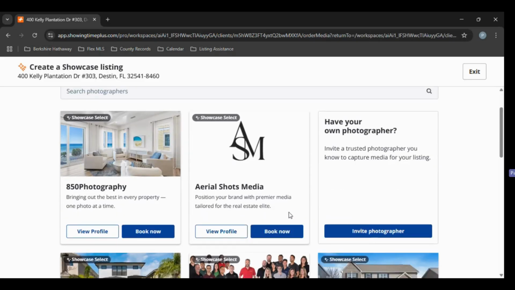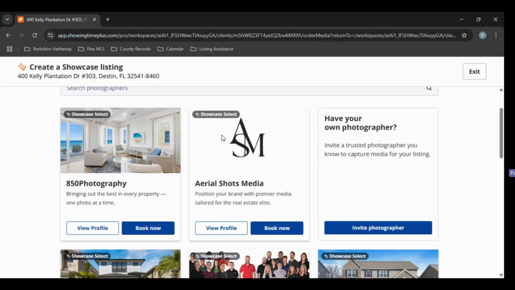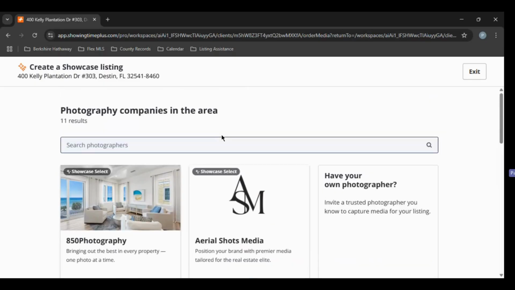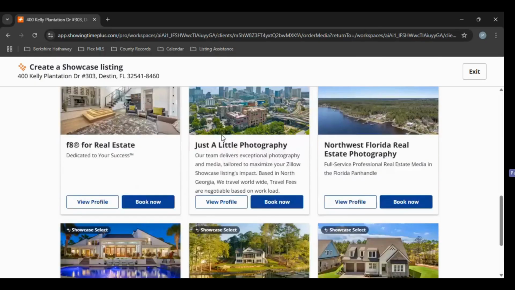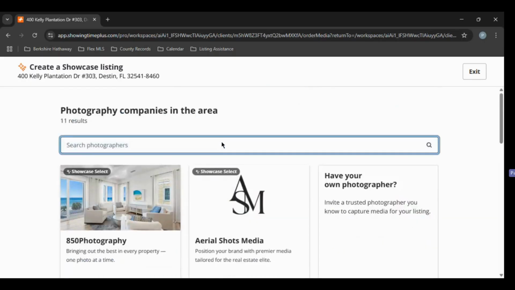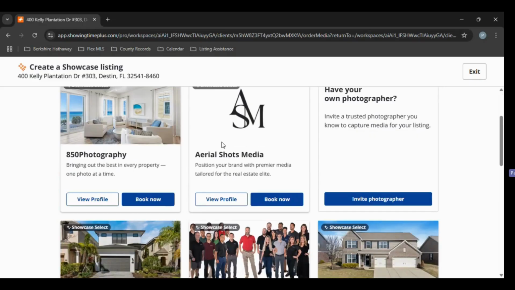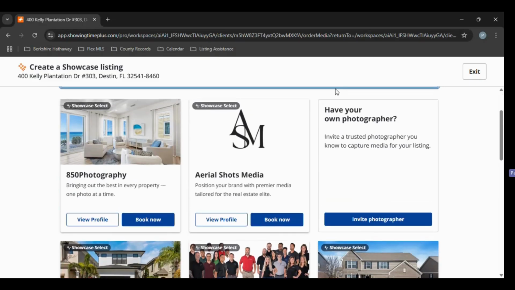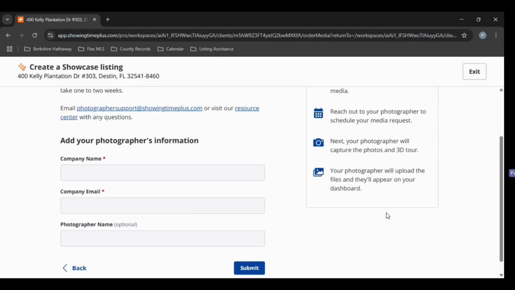And it's going to offer a couple of photographers down below. You can, of course, use your own if you would like. But I would recommend using some of these down below. And you can search them as well. But these are some of the photographers that we have. If you have your own photographer that you would like to add, there's an option over here: Have your own photographer and invite a photographer here.